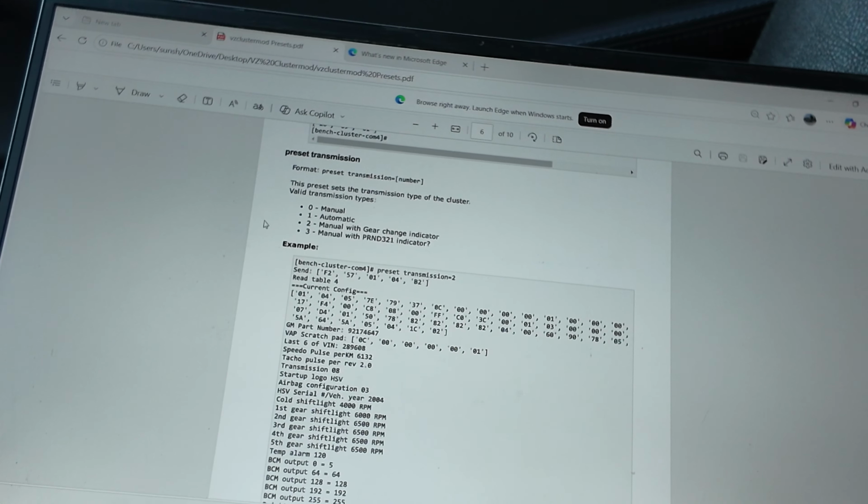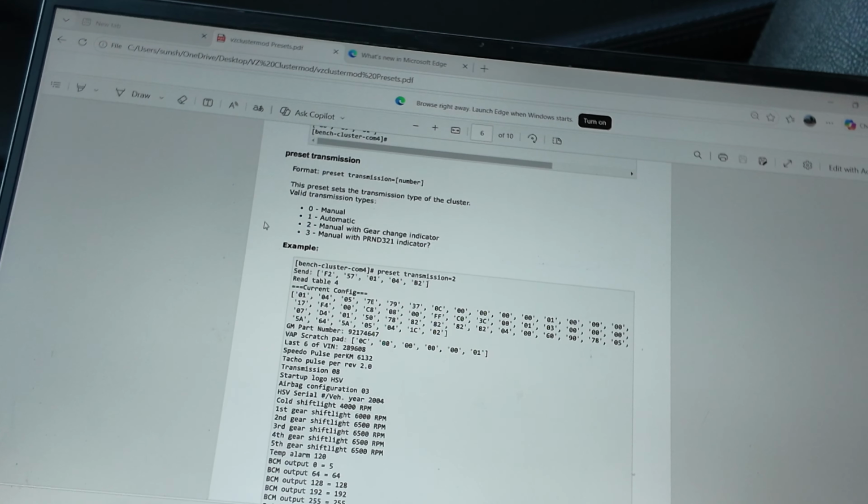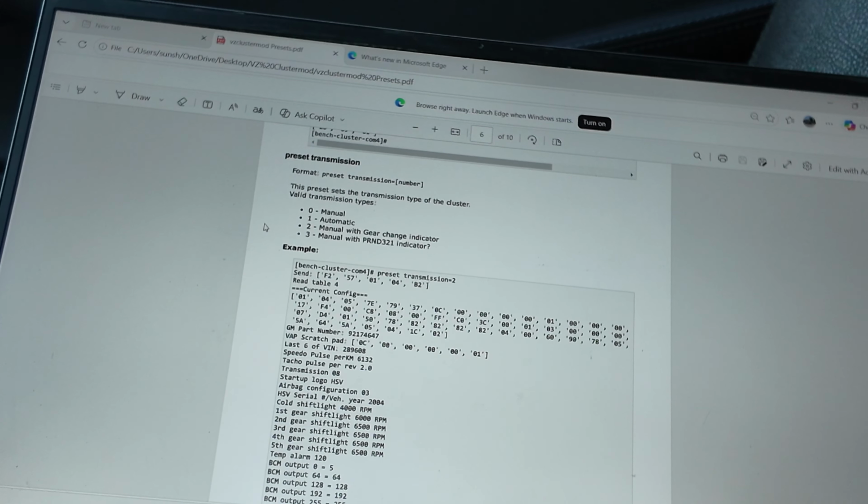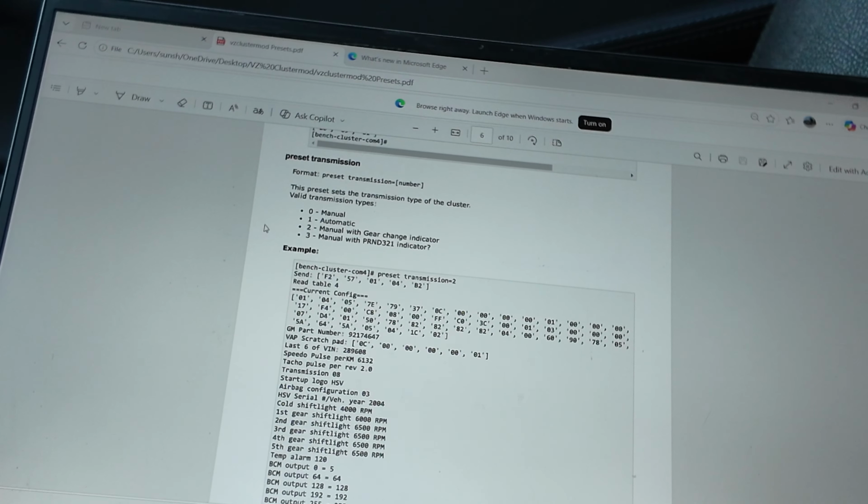Hey everybody, I'm out in my 2004 Pontiac GTO right now. I had my laptop and my camera with me, so I figured I'd take an opportunity to give a demonstration of something I haven't really seen a lot of documentation about online, especially videos. This all pertains to the VZ Cluster Mod software and the cable that accompanies it.